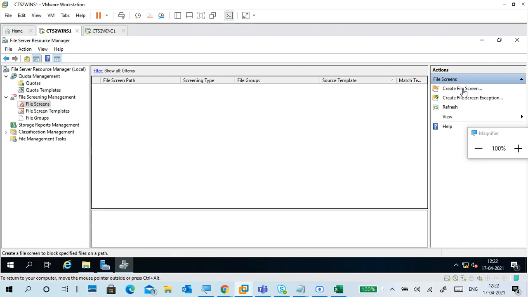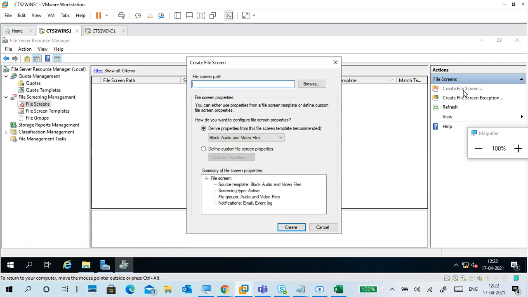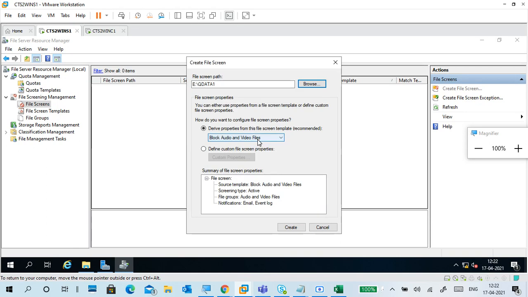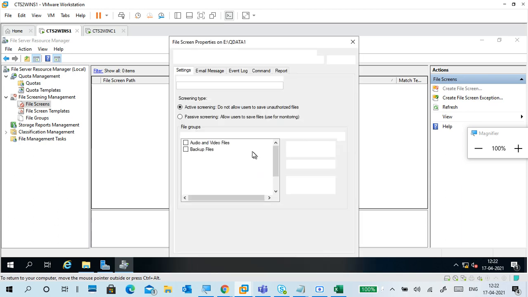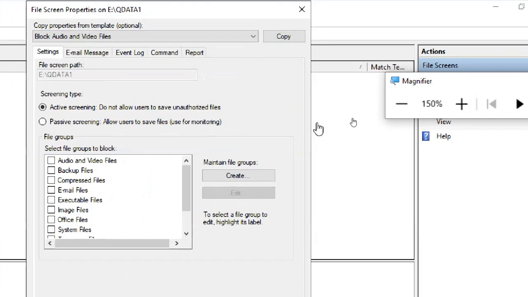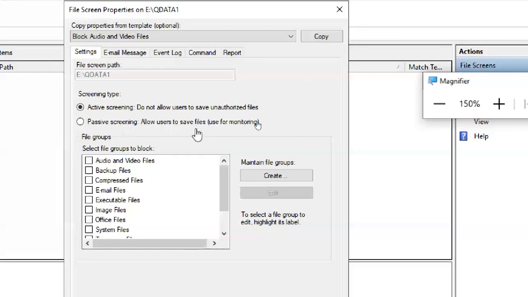Create a file screen. Path is the same thing, same path only, E drive. Q1, block audio and video files. You want to define the custom properties. Also you can define custom properties, like active screening, so it does not allow users to save unauthorized files. Active screening means not allow. Passive screening means allow but for monitoring purposes only.